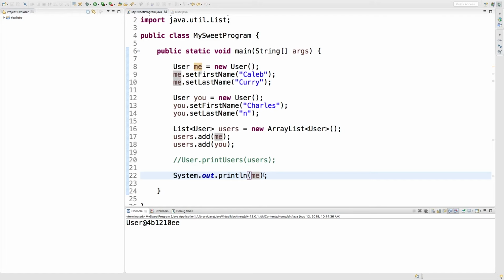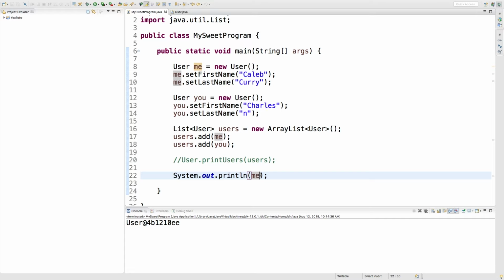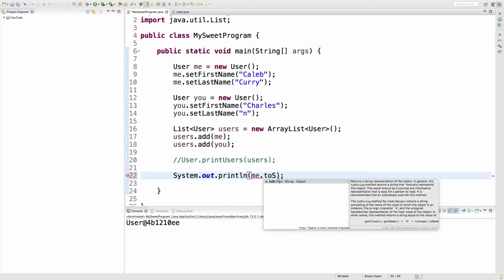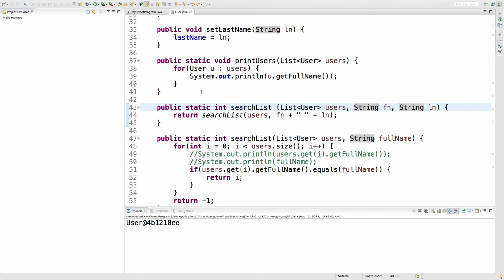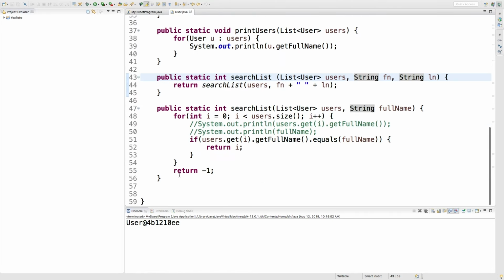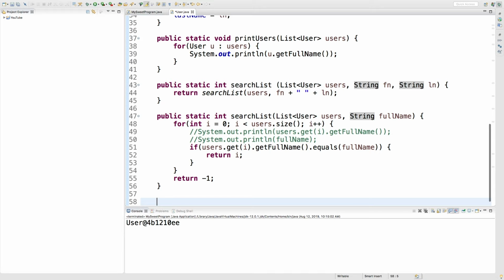So to override the toString method, which by the way, if you put a dot after me and say toString, you can see it right there. That's going to be implicitly called when you pass it into this print line, which is why I didn't have to put that explicitly. But if you want to override that, what we can do is go into our class, find a good spot because we got a lot of stuff going on. So I'm going to put the override at the bottom.